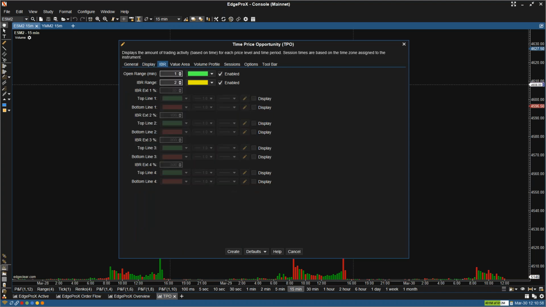So continuing forward, the initial balance range. You can go through this and we'll show you what it does. So you have the opening range. The open range, this is the time period and color for the opening range marker displayed to the left of the TPO graph. The open range is the high and low price range that the market traded within the given time frame. So in this case, in the given minute, you can configure this to whatever you would like it to be. Traditionally, a default is about five minutes.